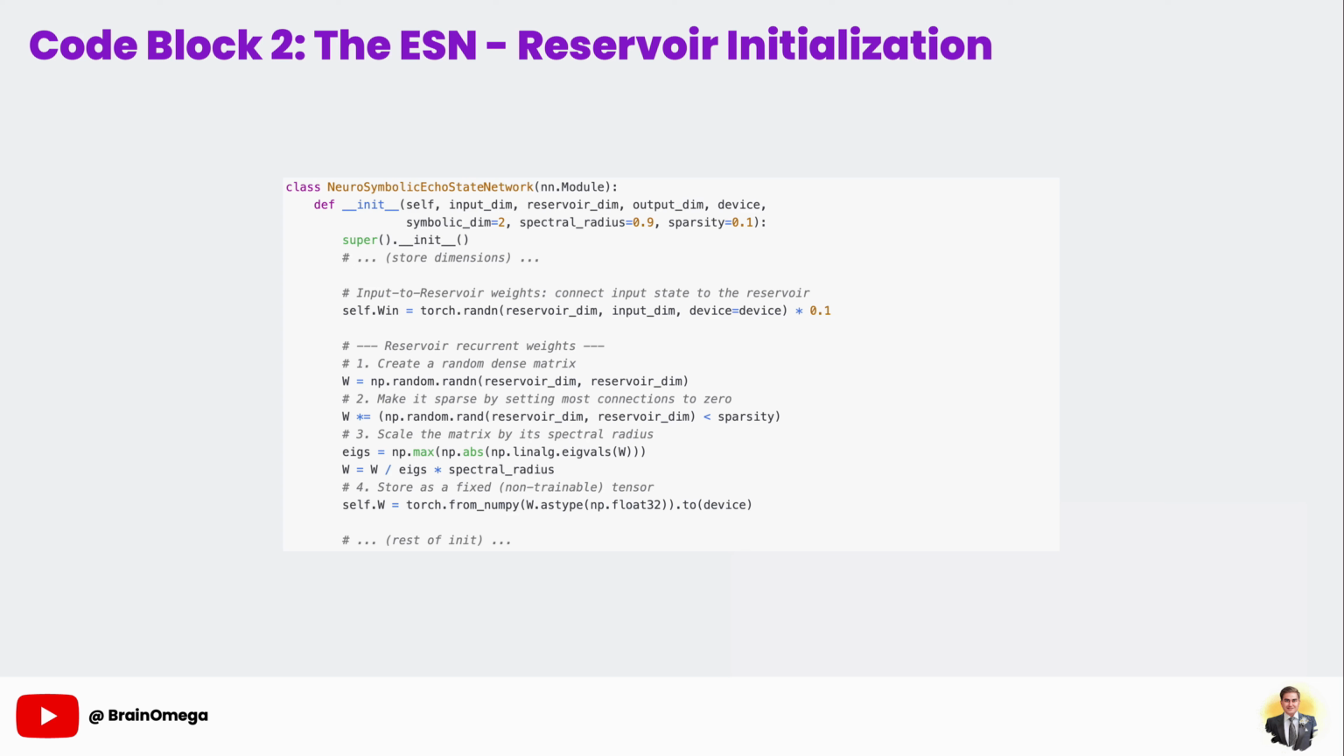So, how do we build this? First, we create self.W_in. This is the input weight matrix. It's our door into the reservoir. Its job is to take the low-dimensional game state, which has 4 features, and project it into our much higher dimensional reservoir space, which has 150 features. We initialize it with small random numbers. Next, and this is the most important part, we create self.W, the recurrent weight matrix that defines the internal connections of the reservoir itself. This is a careful 4-step process.